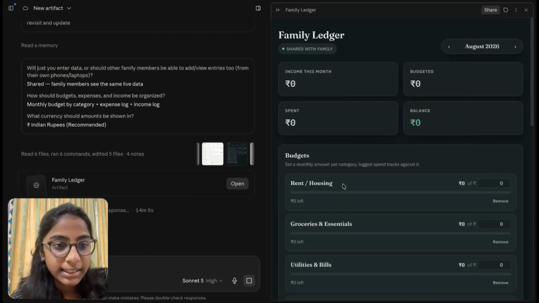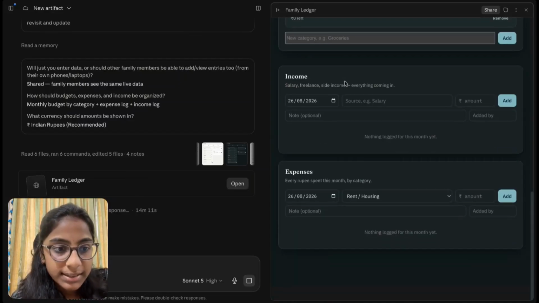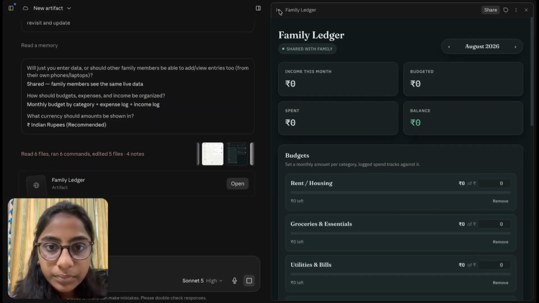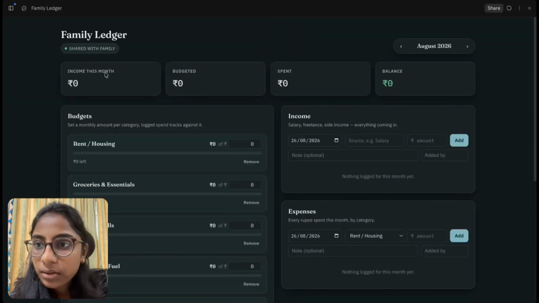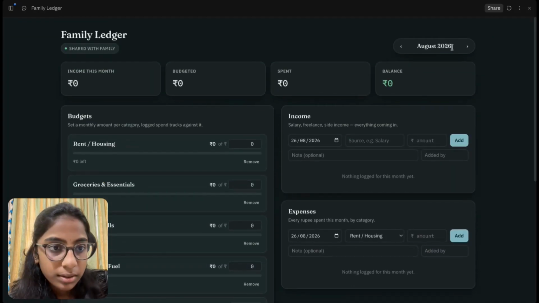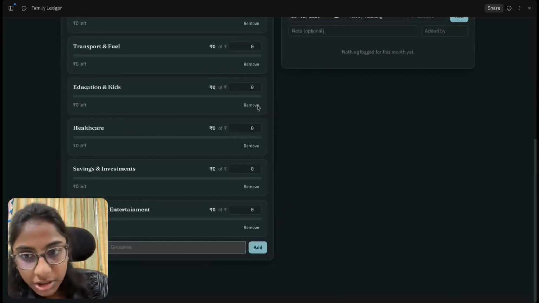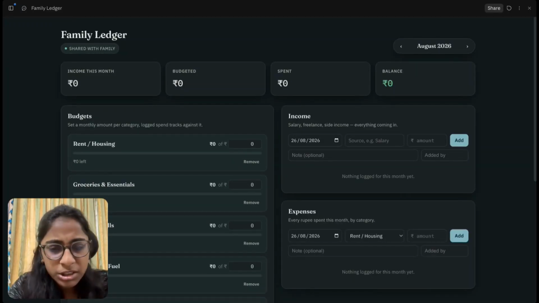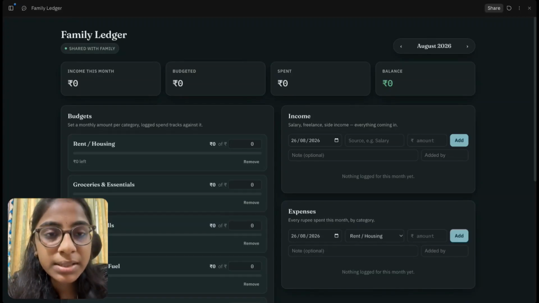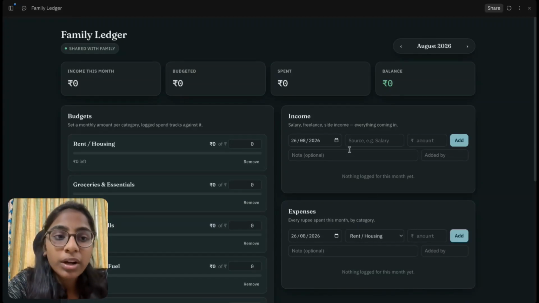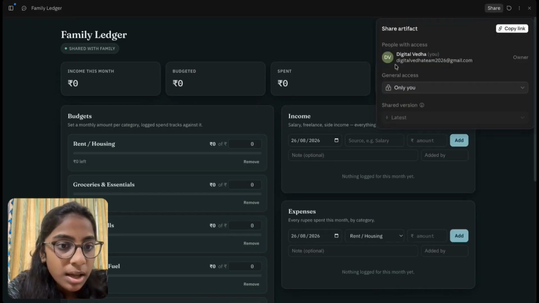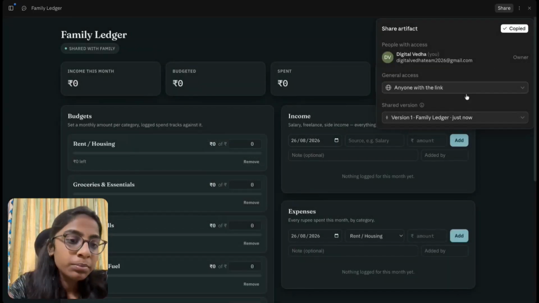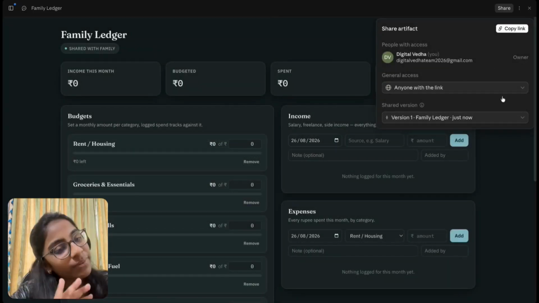So here is the artifact. On this side, you can see all the features that can be added. This is the full screen version of it. This is just a sample, so I haven't given much detail. You can use this tool to build something very detailed, whether it is assignments or something for your business, you can use it for anything. You can share this with anyone using the link, share publicly, and you'll be able to share this artifact with anyone.